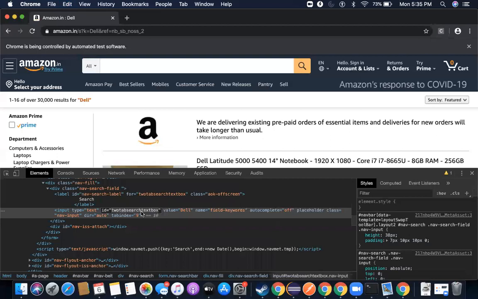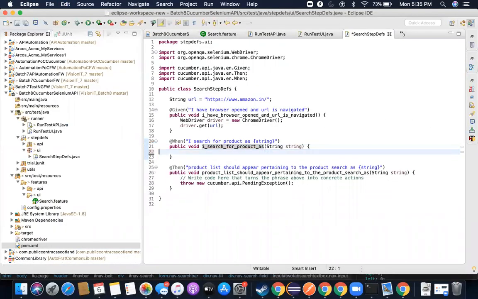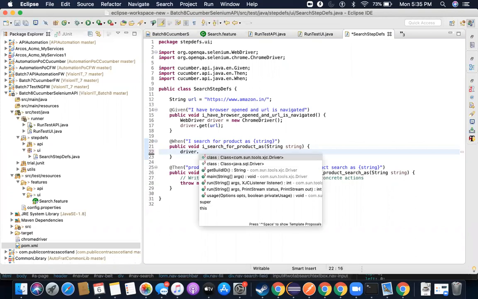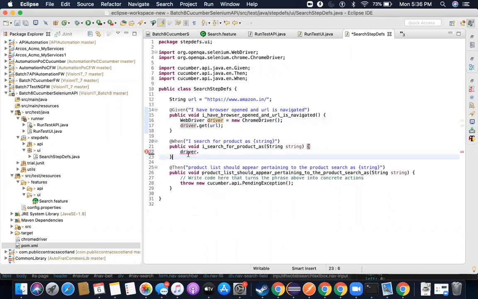So I'll copy the ID, and then I can write the statement. The statement will be driver dot. Now the problem here is that the driver which I've defined here is not accessible inside this method. This is a very typical problem of Cucumber, which I also explained in my previous API framework. The problem is that the steps represent separate methods, so you need to find a way to pass information between different methods.